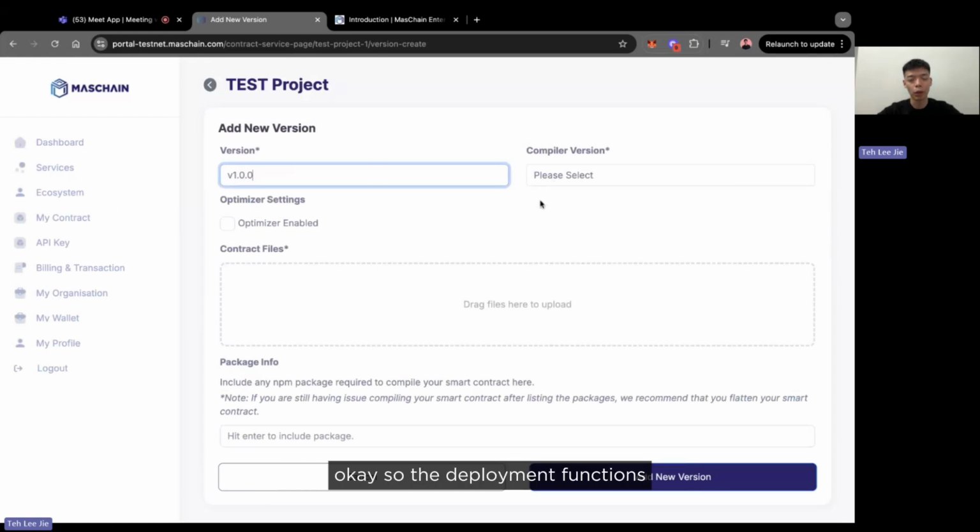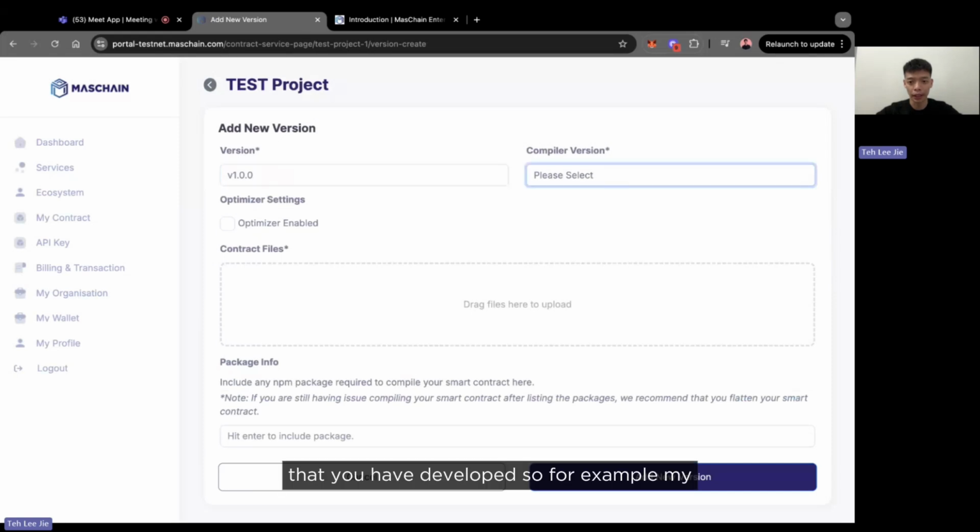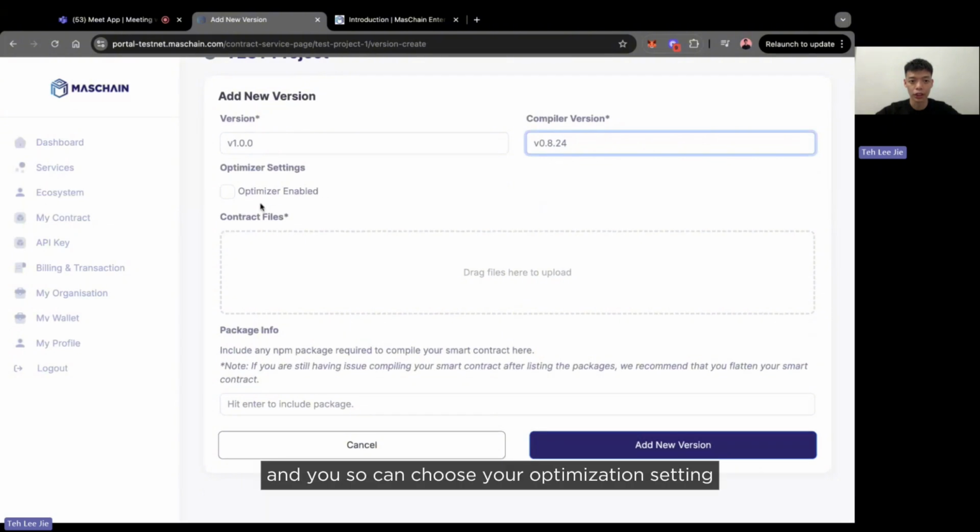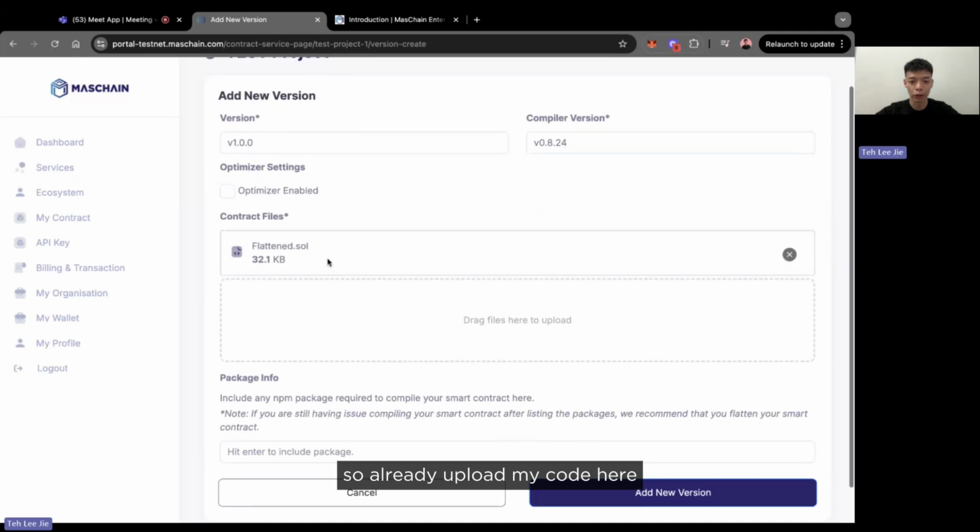Okay, so the deployment flow here will be almost similar to other deployment tools for EVM chains like Remix. First, you will need to choose your compiler version depending on the contract that you have developed. For example, my testing contracts are using 8.24, and you can also choose your optimization setting. Next, you'll need to upload your code. I already uploaded my code here.